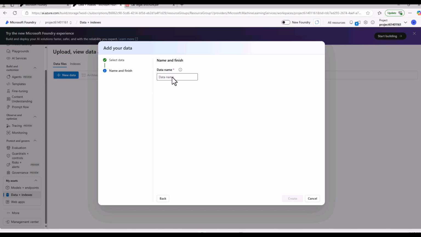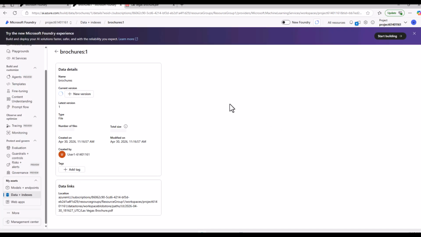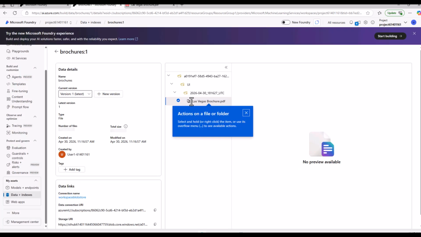And I will say next here. I can give a name to this database. Let me call it, sure, and I will go ahead and create it. So if you see, my data is uploaded here.